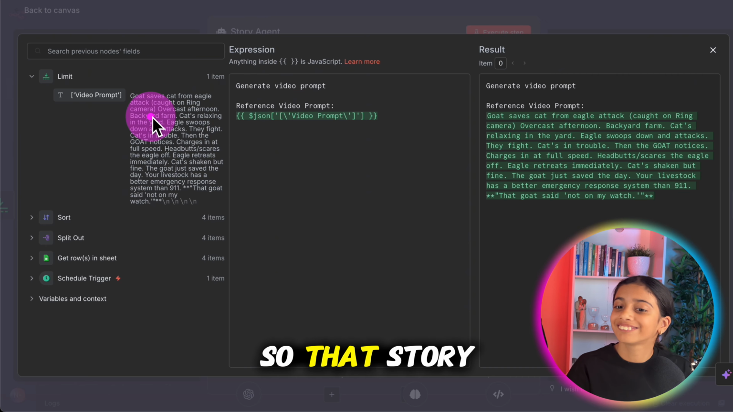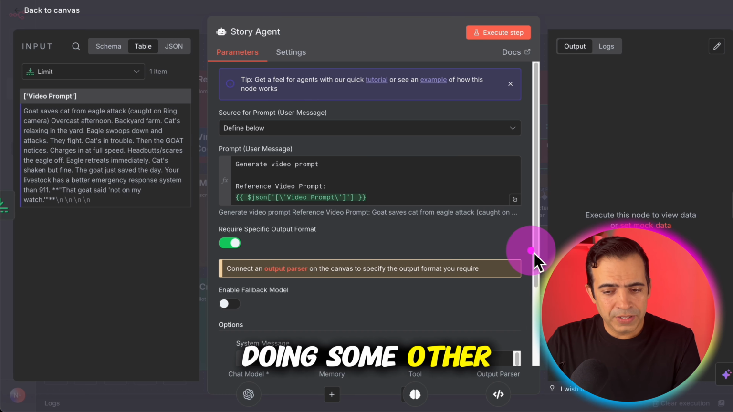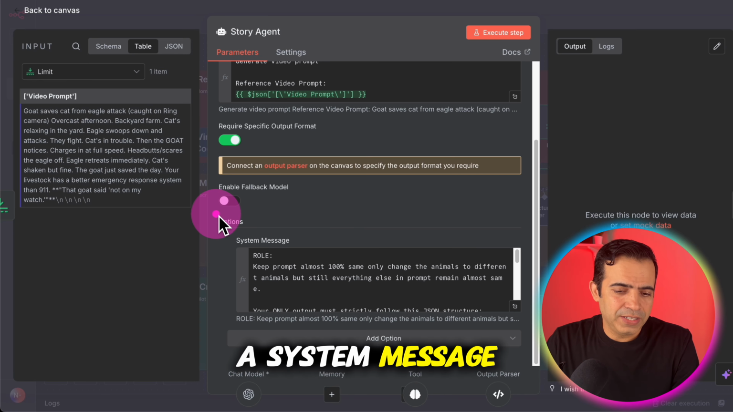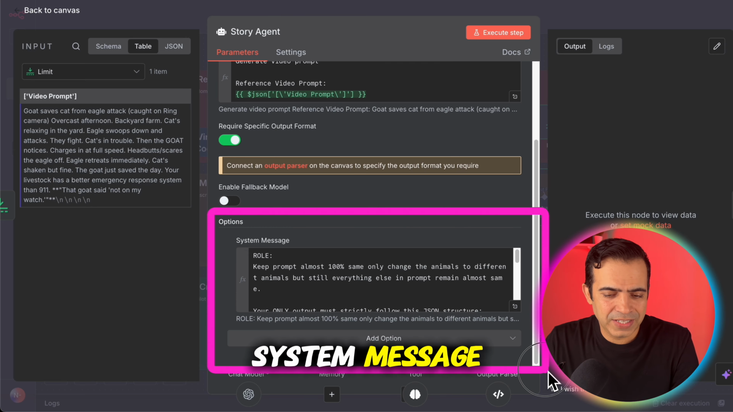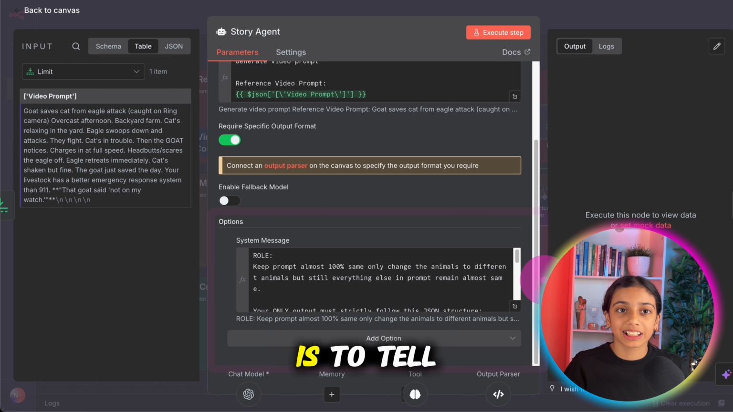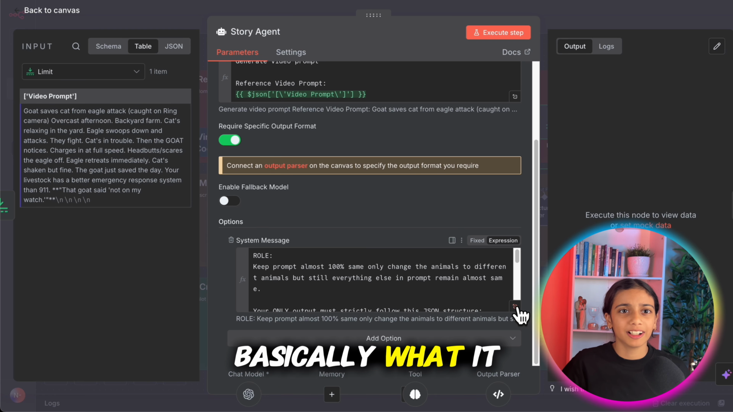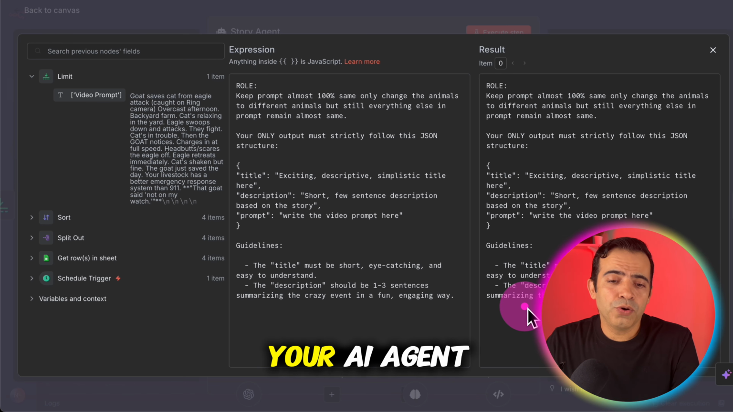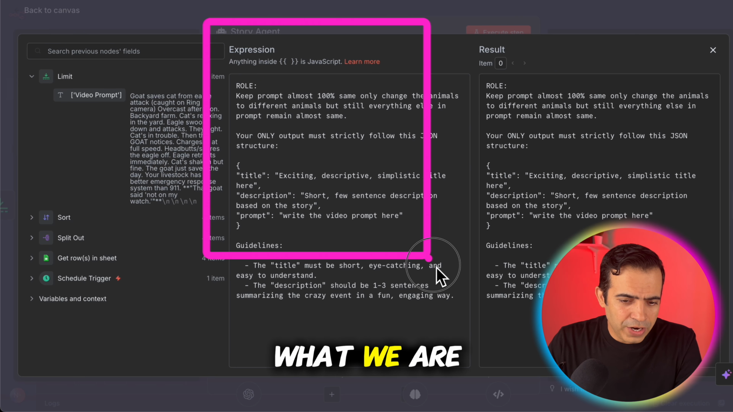Yeah. So that story is here. We are also doing some other stuff here. We are using a system message. Tell me what exactly is the system message in this node. The system message is to tell the agent basically what it has to do. It's like training your AI agent. And this is what we are doing here.